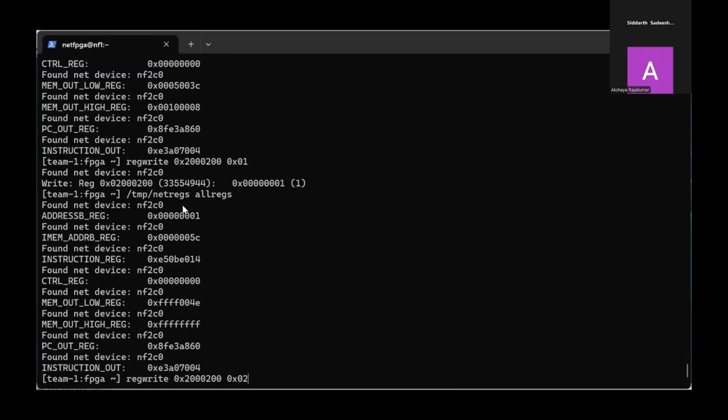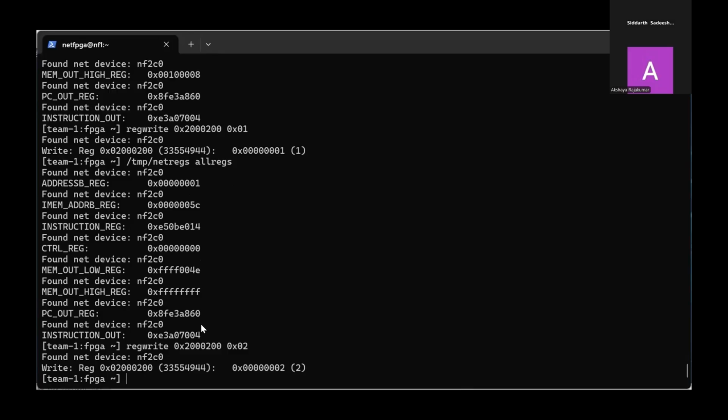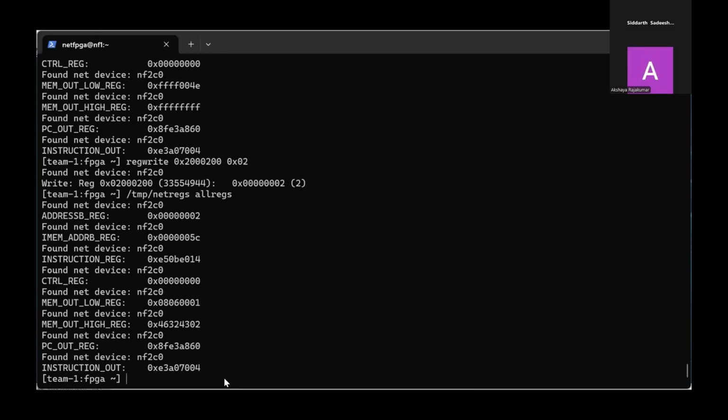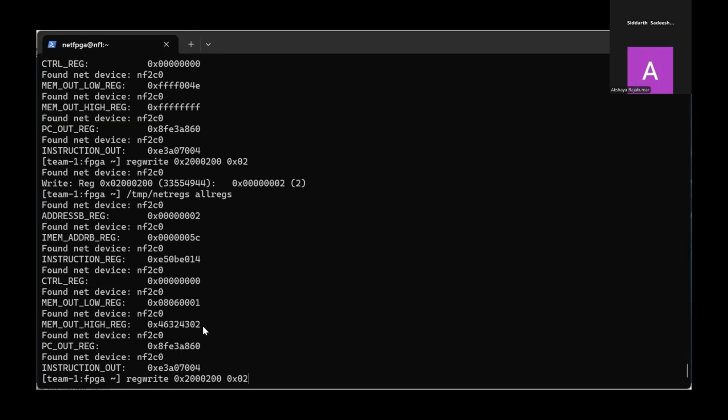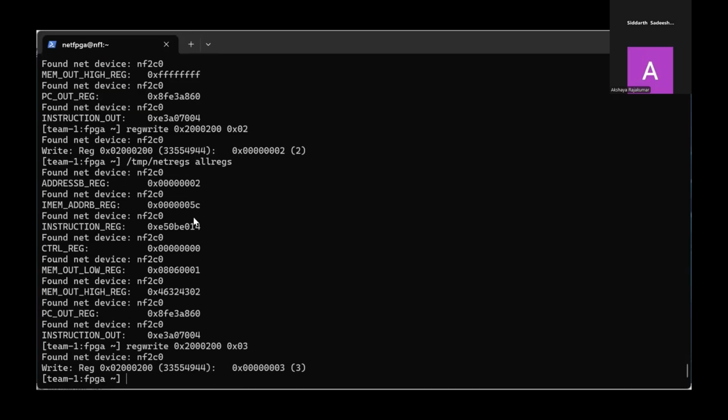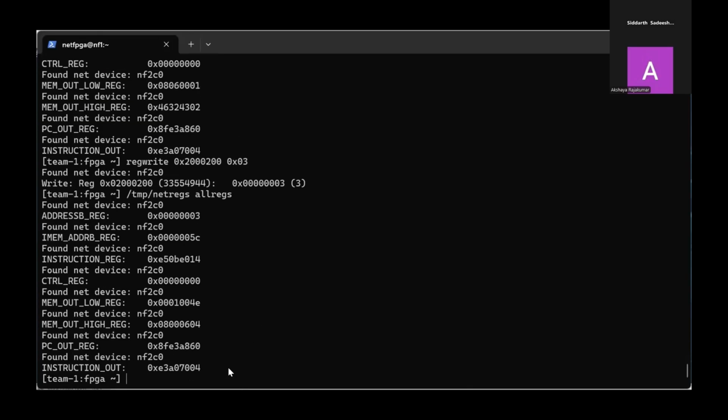Now I'll read the second location. So we can see here the address is 2 and we have some data here. Now I'll do 3. Yeah, we can see different data here.